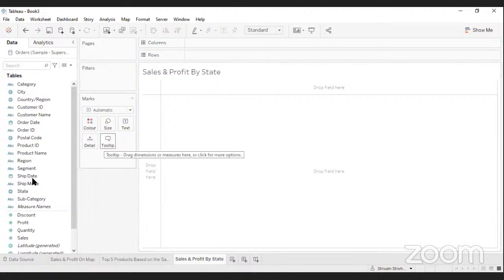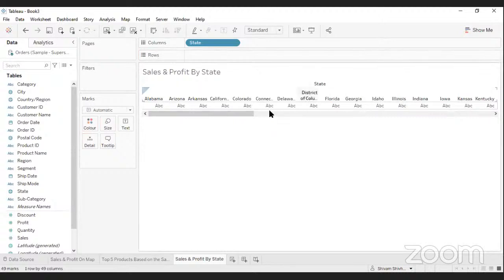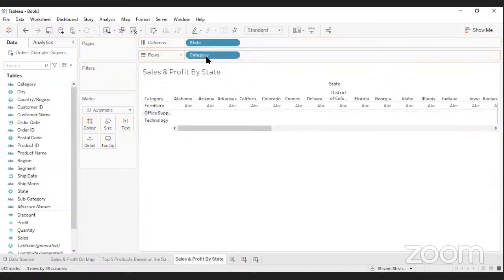So what I need to do is simply drag the state first. When I drag the state into the column, these are the states present in our data, meaning 49 marks. 49 is the granularity. It means that 49 states are present based on the category and the subcategory. So just simply drag the category into the rows. There are 3 categories in our data.